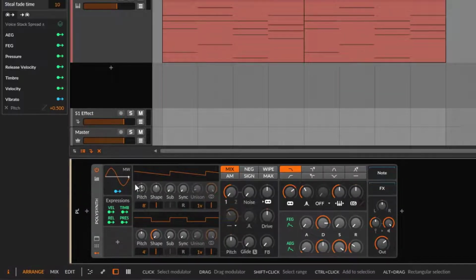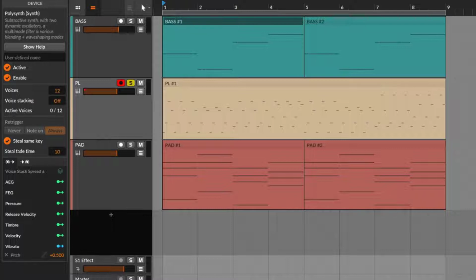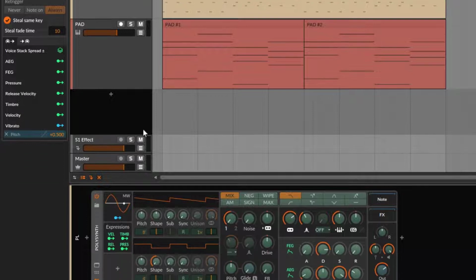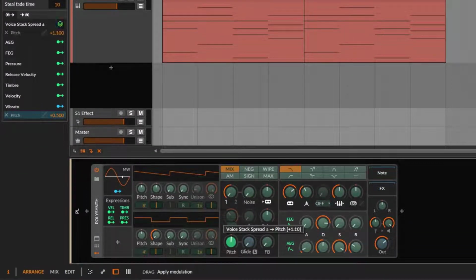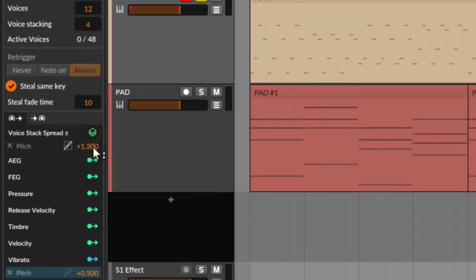So I want this pluck to be poly. So I'm gonna use the stack. I'm gonna stack voices. Now, whenever you stack voices, you can do a little bit of detuning right here. So I'm gonna grab this and go to the pitch and move it by a lot. Now, maybe this is just too much. So what I like, and this is my opinion, of course, at the end of the day, it's completely up to you.